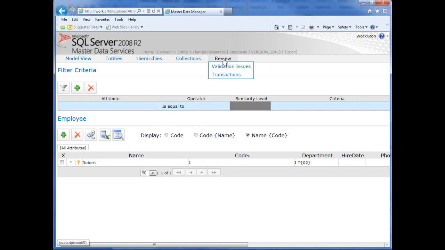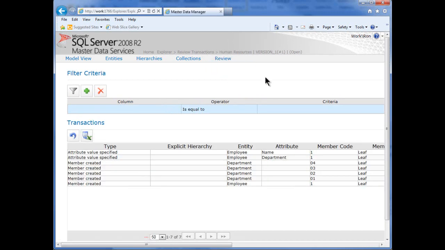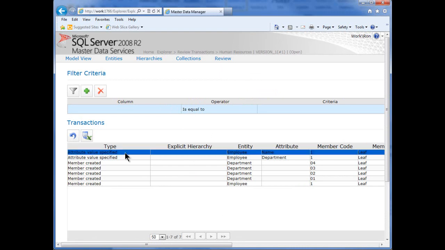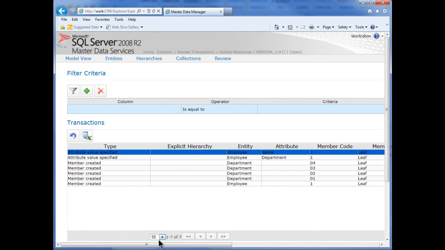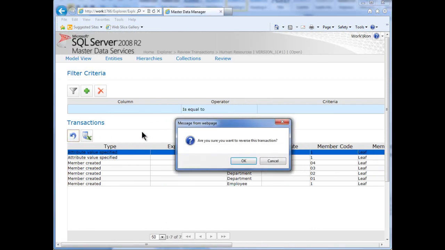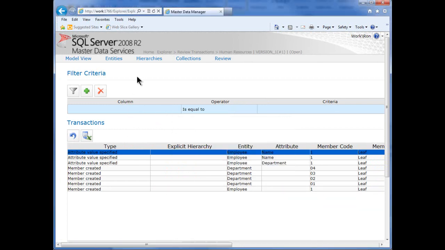Now I come in here and review, and I'm going to take a look at transactions. And here's the name attribute that was specified, and if I pull across, prior was Bob, new is Robert, and we've decided we didn't really like Bob being so uptown on us. So we're going to reverse that transaction. You sure want to reverse it? Yep. And we'll pop back through.